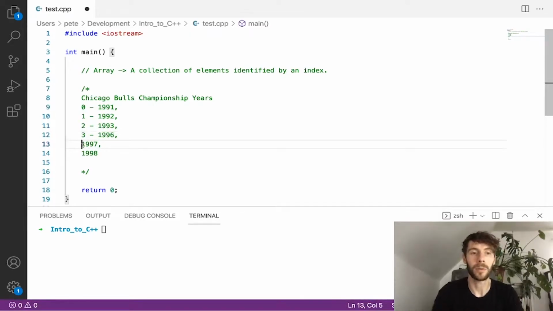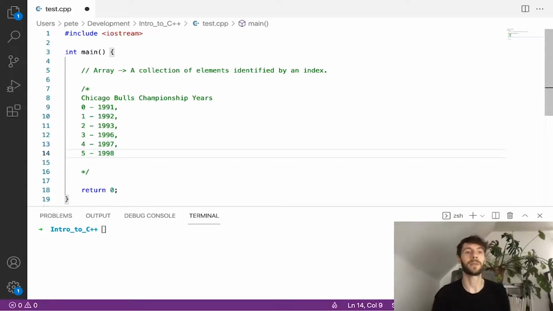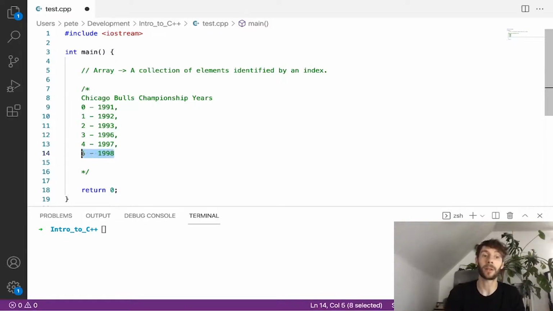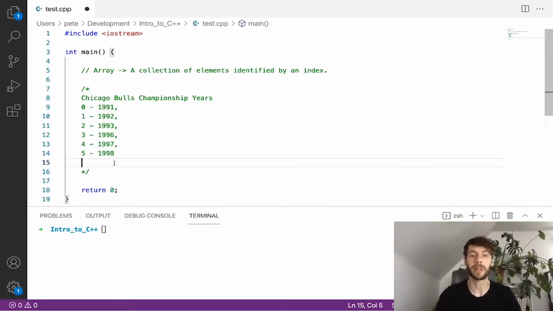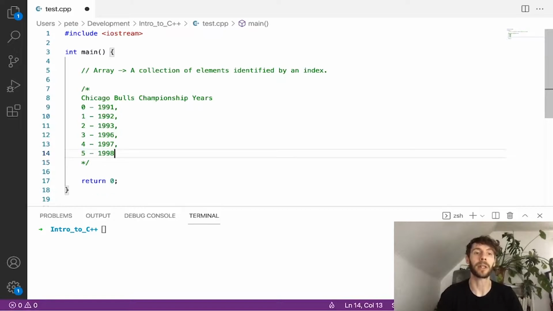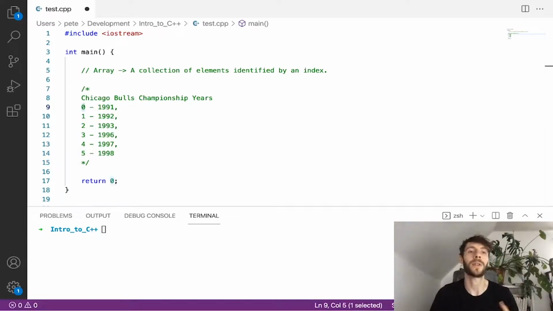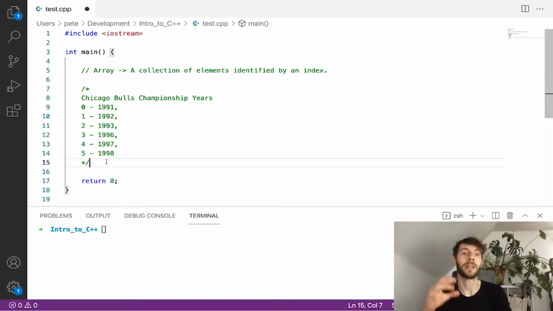Once I get to the end, you'll notice that we end in a 5. So there's 6 elements in the array, but we end on an index of 5 because we started at 0. So now conceptually, this is an array, right? We have our elements here, and each element is identified by an index. Awesome. Okay, so now let's take a look at the C++ syntax for creating an array.